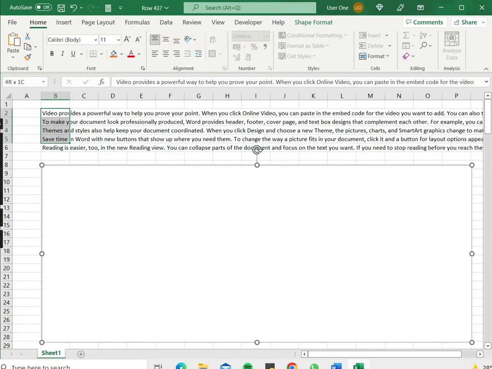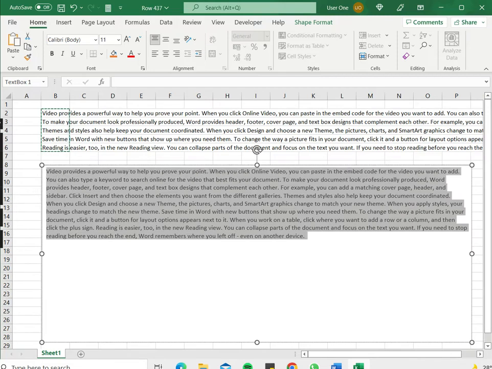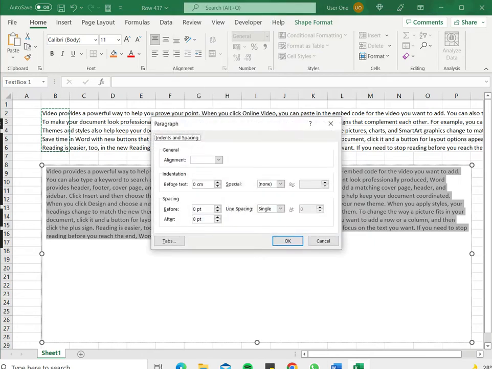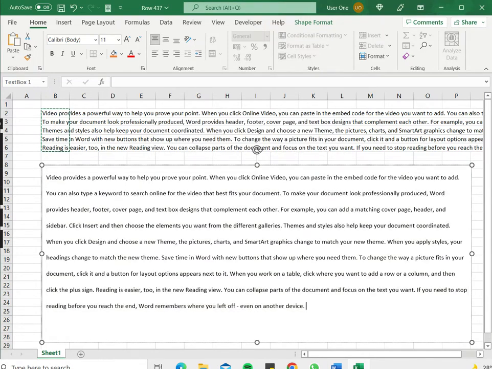We can select the text, Control-C, and in the text box, say Control-V. So now it has come into the text box. Now it is here, I can apply the double line spacing. So select the text, right-click, go to Paragraph, and under Line Spacing, I will say Double, and say OK. Now you can see that the lines have got double spacing and this looks much easier to read.